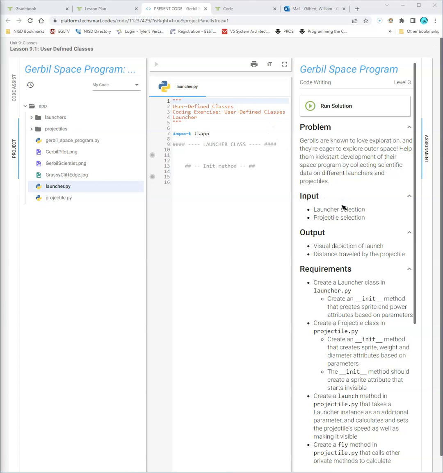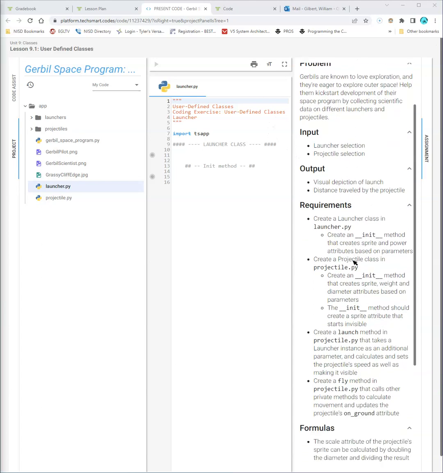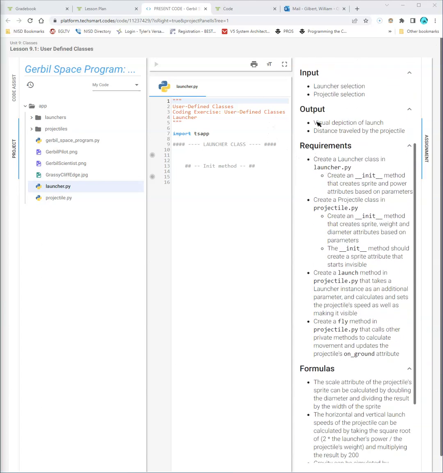So the input in there is going to be the launcher selection using some force correct input, and the projectile selection again using force correct input. The output is the visual depiction of the launch and the distance traveled at the end. So let's go through these requirements, and then we're going to come back to them. We're going to use this as our checklist.